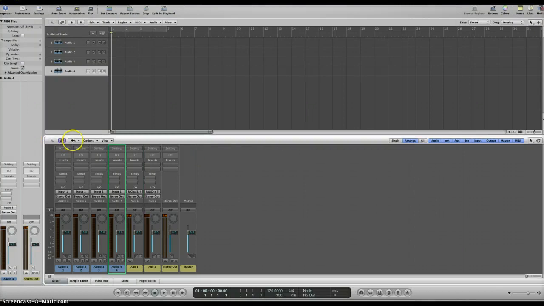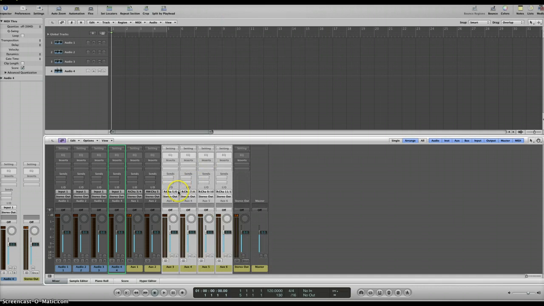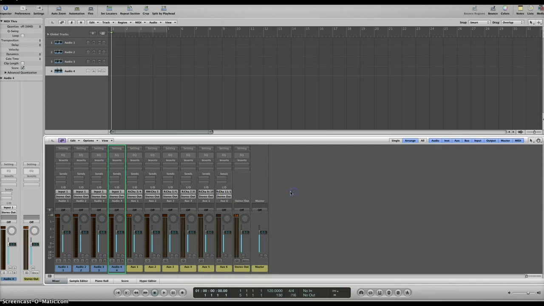Another thing to remind you of is if you have a bunch of them set up in stereo and you want to create multiple tracks, if you put in 4 here, that will automatically count up. It'll be 5, 6, 7, 8, 9, 10, 11, 12, as high as you want to go.